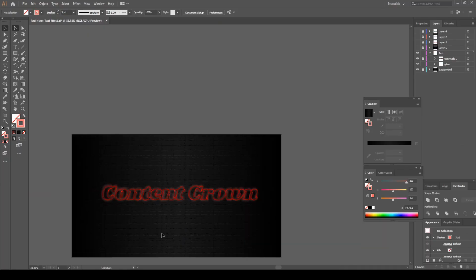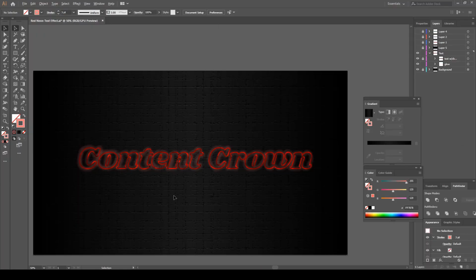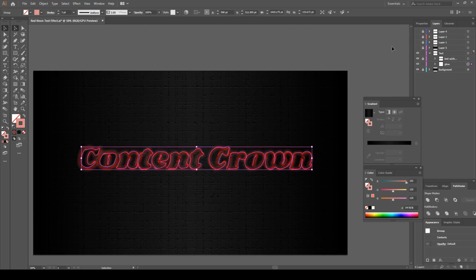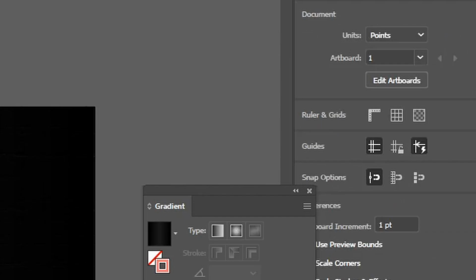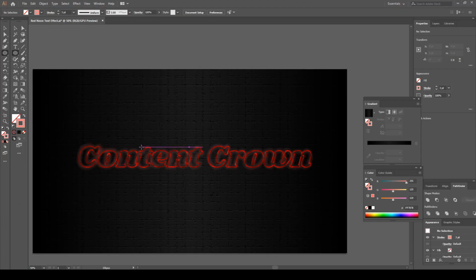If the glow is too bright, select the group and go to the Properties panel where you can lower the opacity once again. At this point we're almost done. All it needs is a broader and less intense glow.